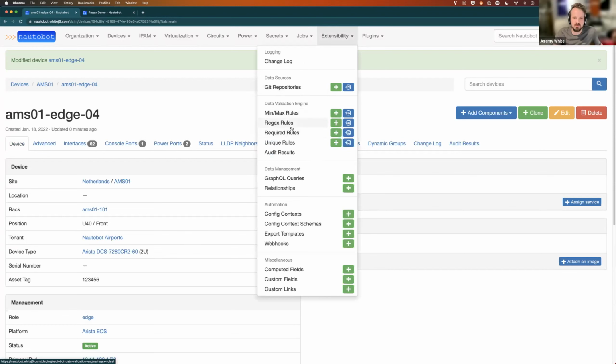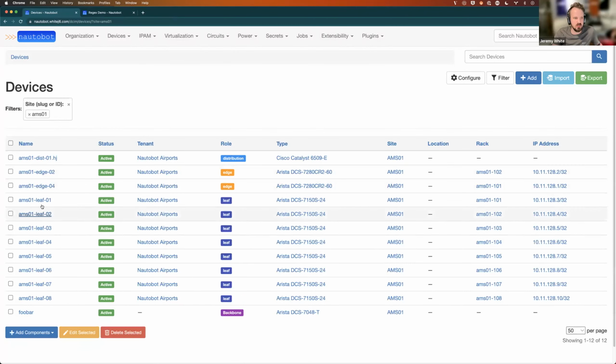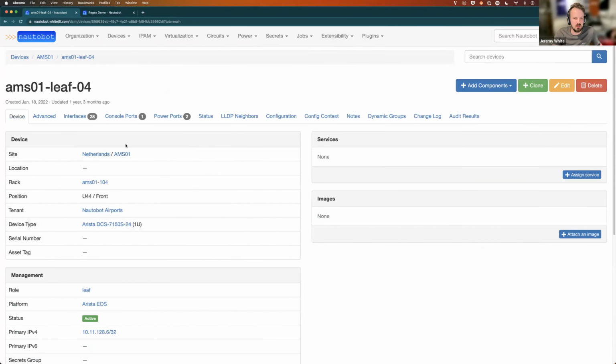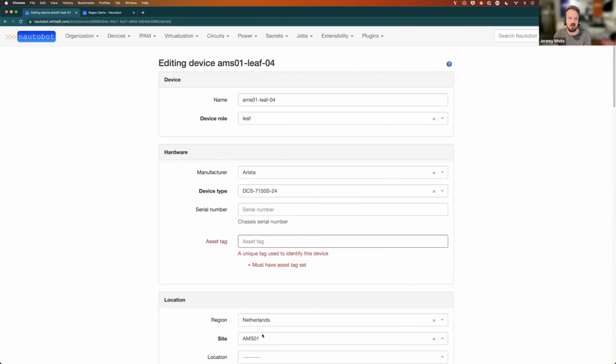Great. Absolutely. And we can quickly see how it cascades out. If I jump back over to AMS01 and pick another random device, I'm going to see that I don't have an asset tag set on this device. So I created the validation rule after I created the device. But now if I come in and want to edit anything on this device and hit update, it's automatically going to start yelling at me, saying I can't update this because you've not met the minimum requirement of having your asset tag set.